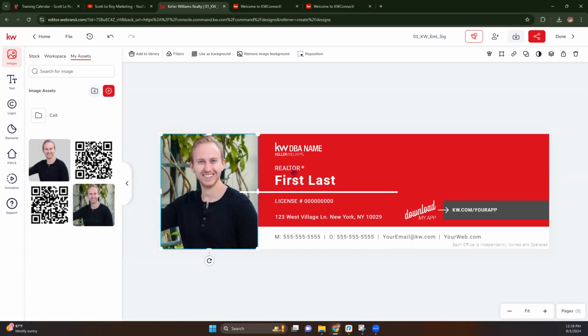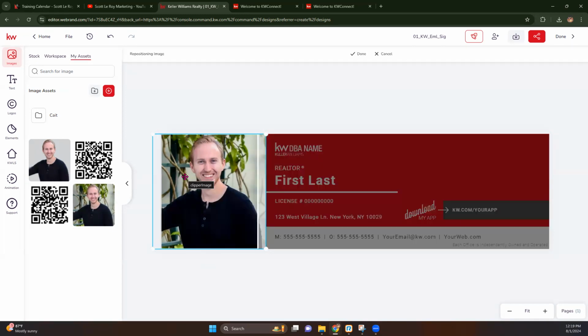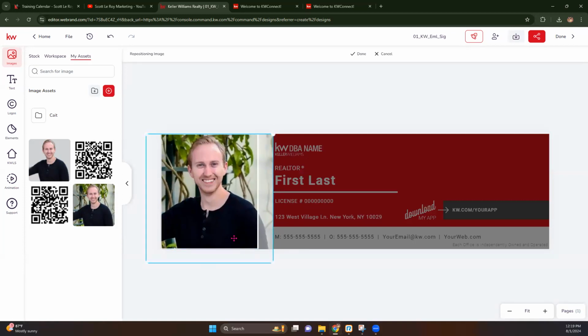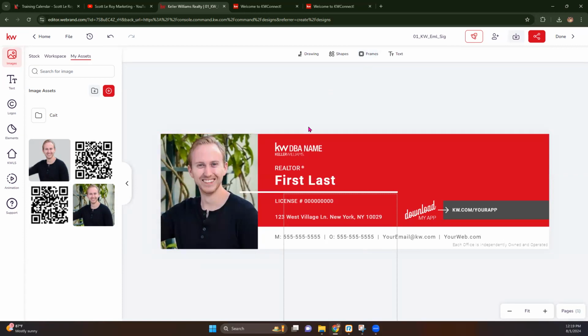So now, once you have your photo in there, if you still think that you need to crop it or resize it, you can double click. You can zoom in, move it around. Once you have it how you want it, go ahead and hit done. And then we can start editing the rest.